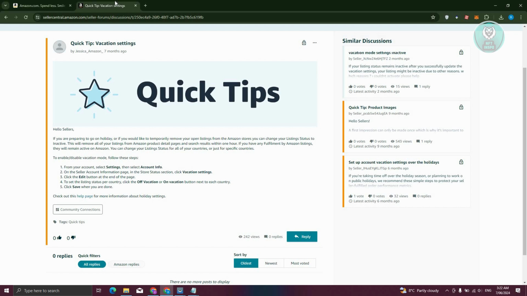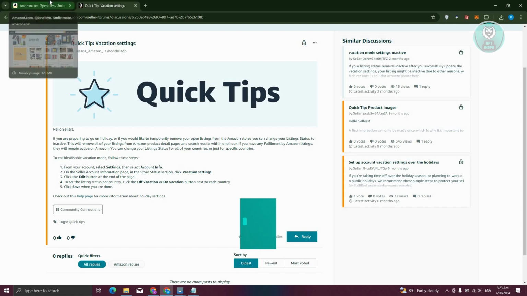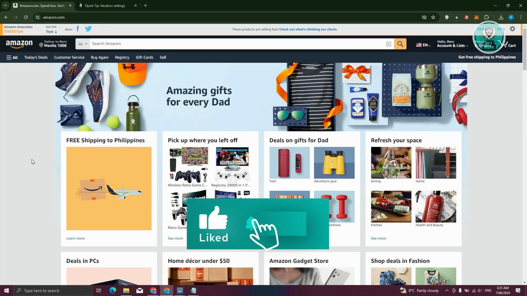But in this case, make sure to turn it off, because sometimes whenever the holidays are currently ongoing or if the holidays are upcoming, usually your products might automatically go inactive if you have the vacation turned on. So in this case, it is recommended to turn it off. Once you've turned off your vacation settings, that should solve your issue.